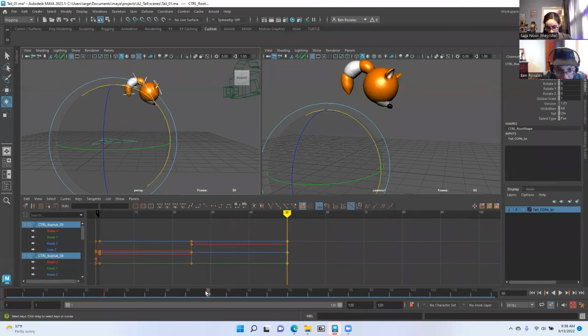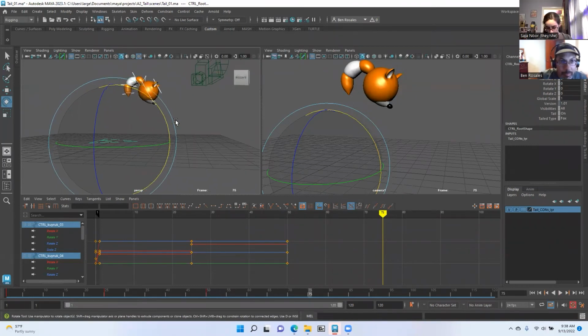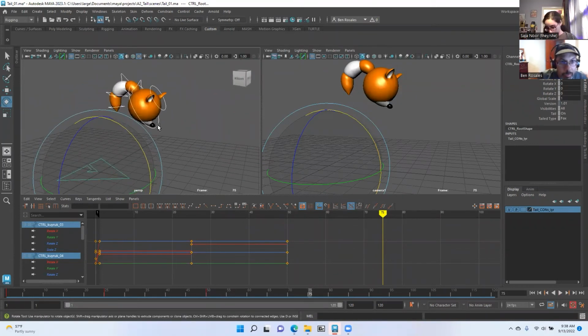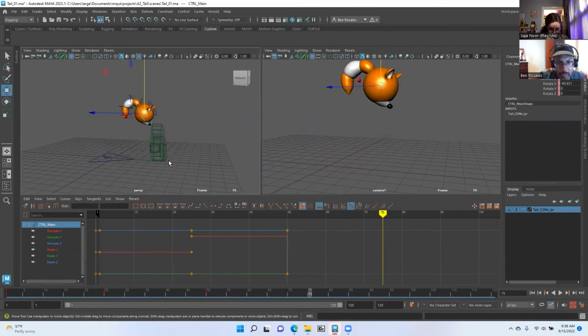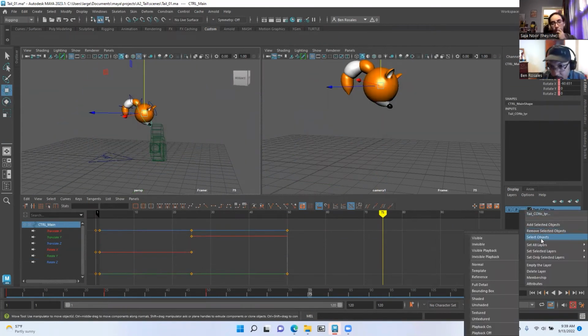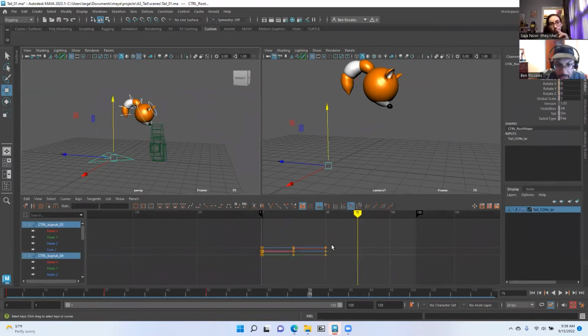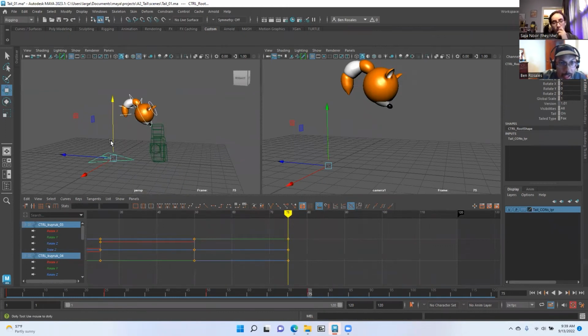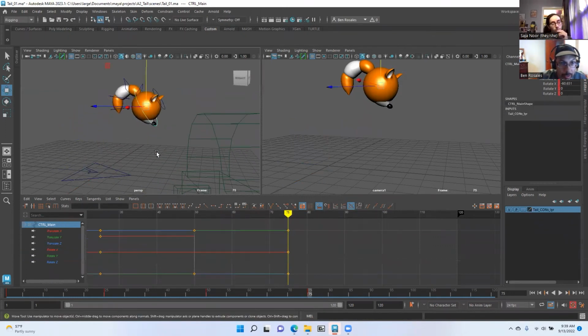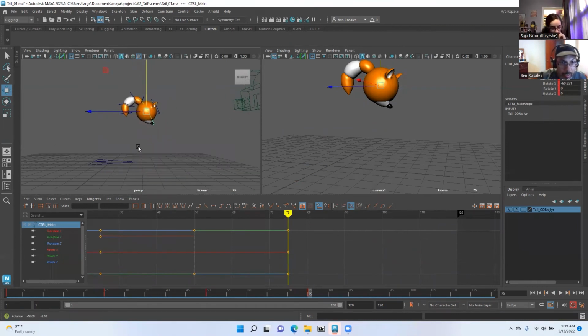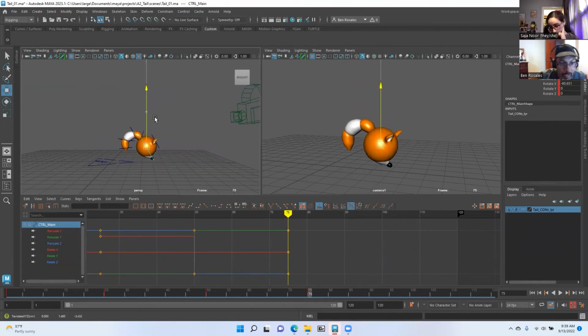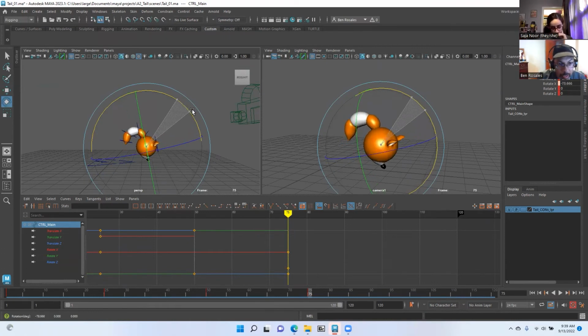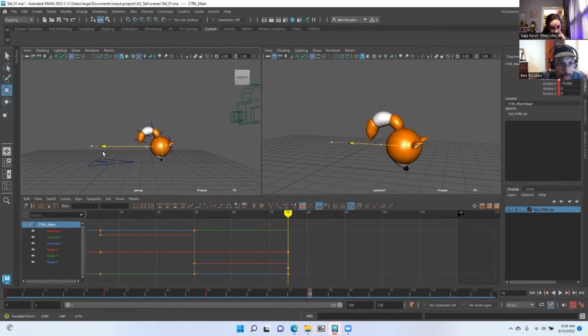So let's say another second later at 75, he hits the snow, or he could. So I'm going to take all my controls, select all. And then at 75, I'll hit S to key everything. And then now I'm going to take the main control and drag him down. And maybe he's pointing even more down. And he's also moved forward to complete that arc.